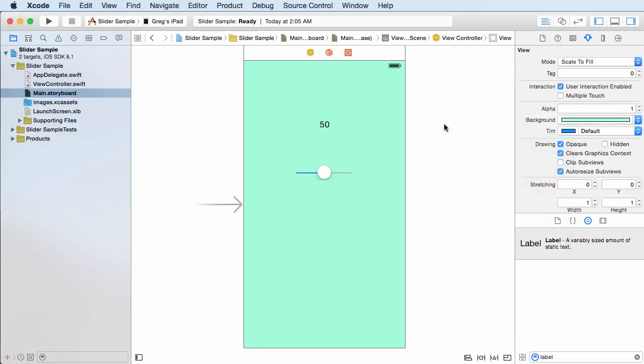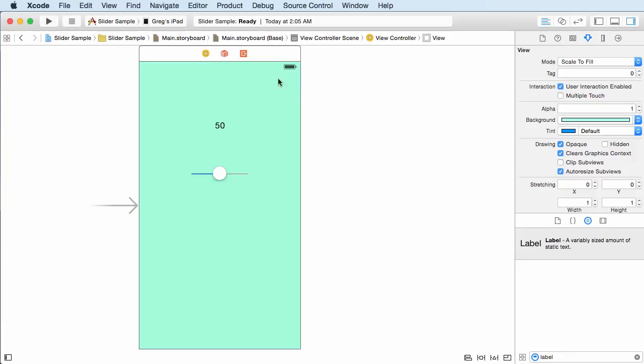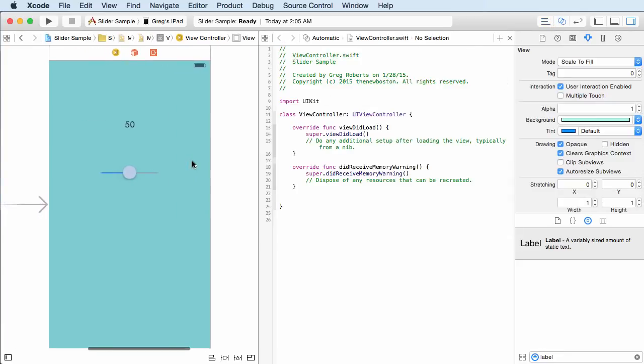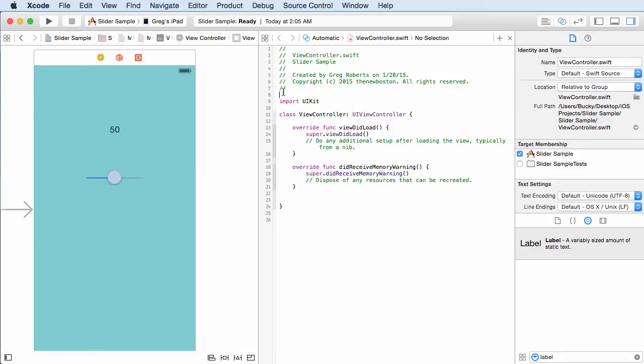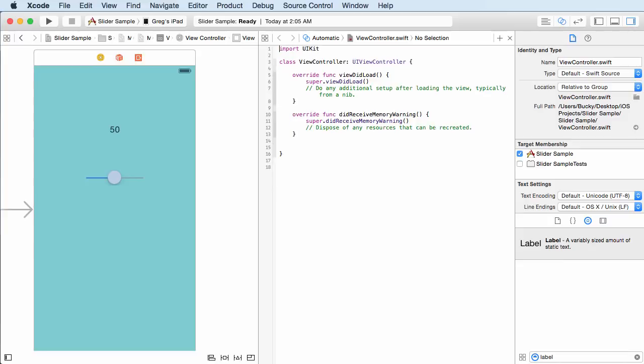All right. So now I want to get rid of that file navigator. I don't really need it right now. And go to my split screen so I can see exactly what's going on behind the scenes. Let me just go ahead and get rid of some of these comments so it's a little bit more clear.